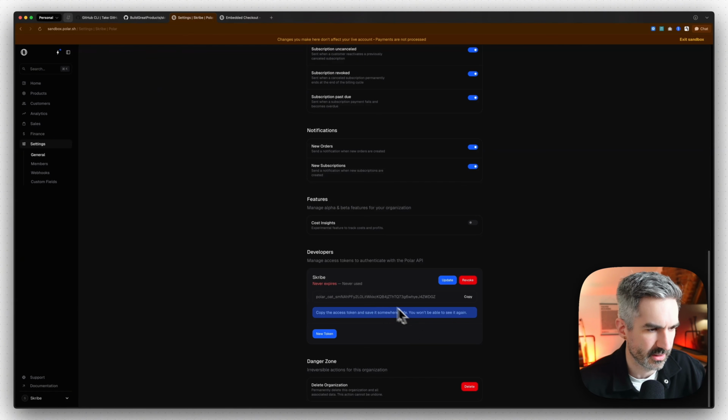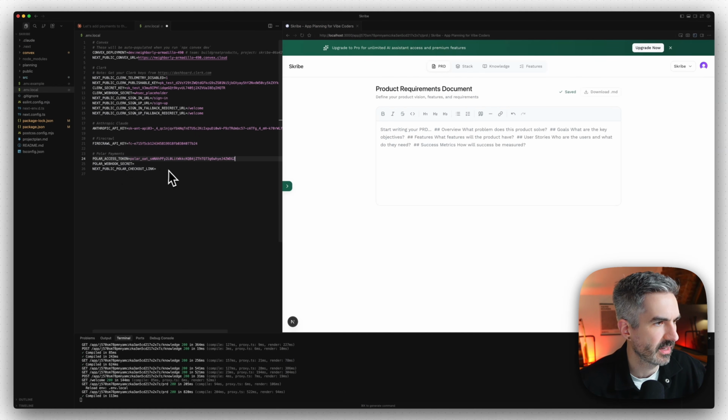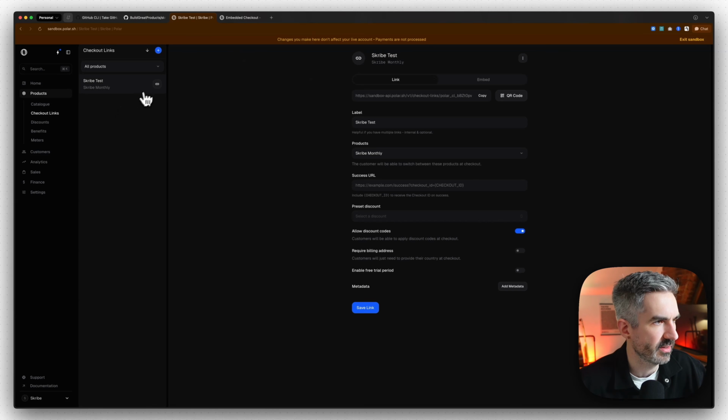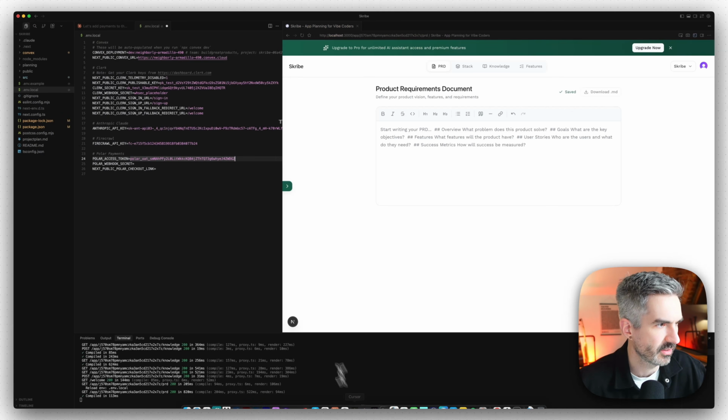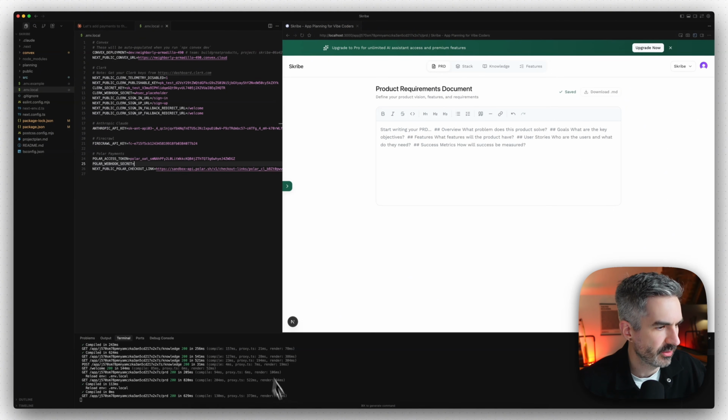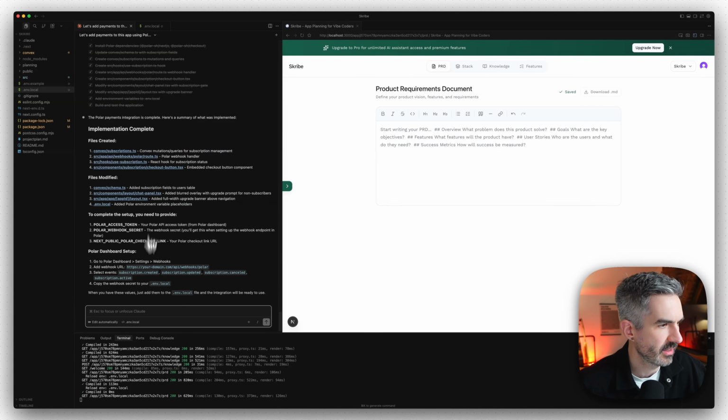So let's go down and copy the access token at the bottom in settings here. And let's go back to Cursor and put this access token in here. We're also going to go to the checkout link that we created here. We're going to copy this checkout link and go back to Cursor and paste that in here, and we're going to save that. And then we're going to create the Polar webhook as Claude Code has instructed us to.